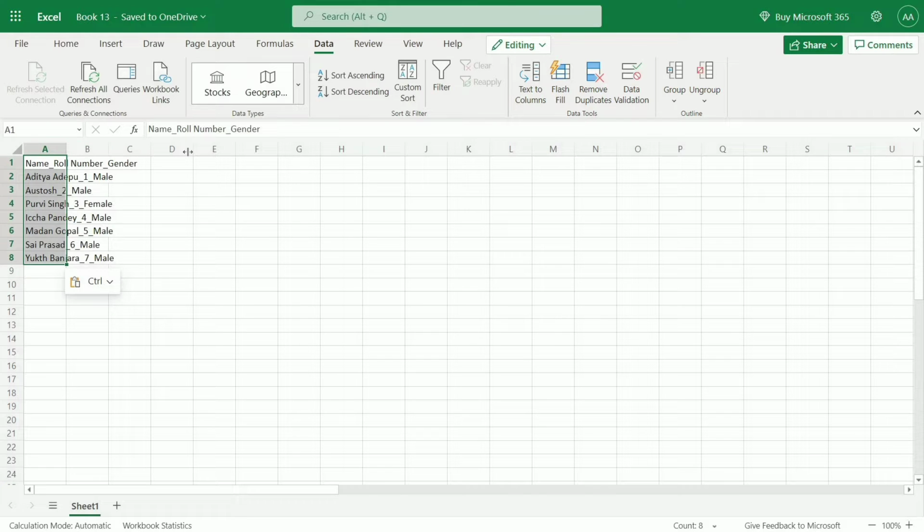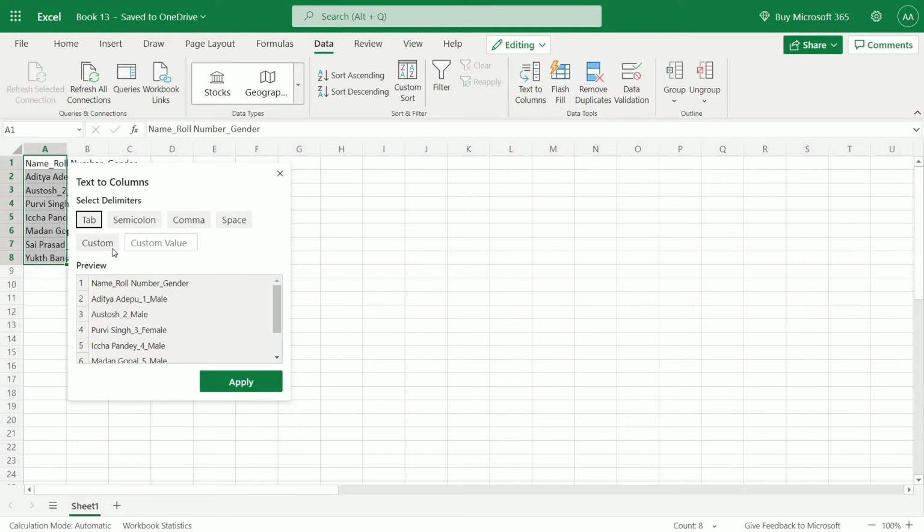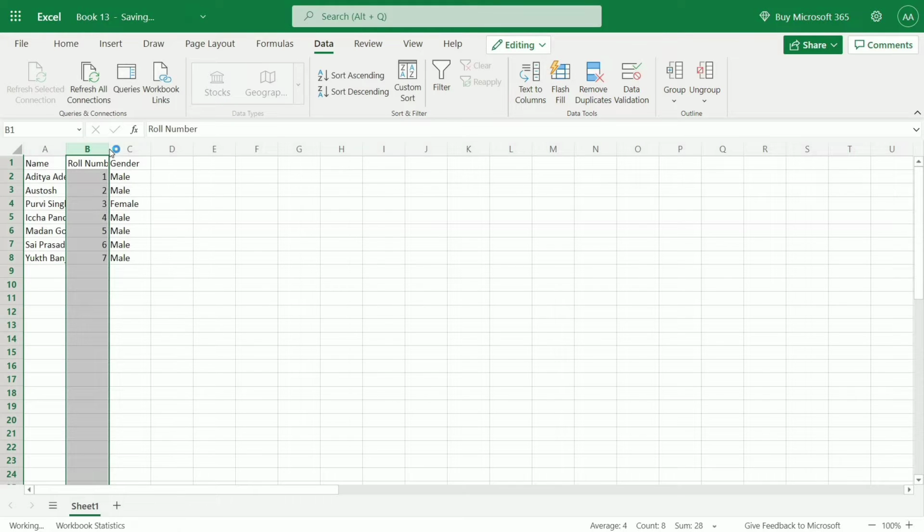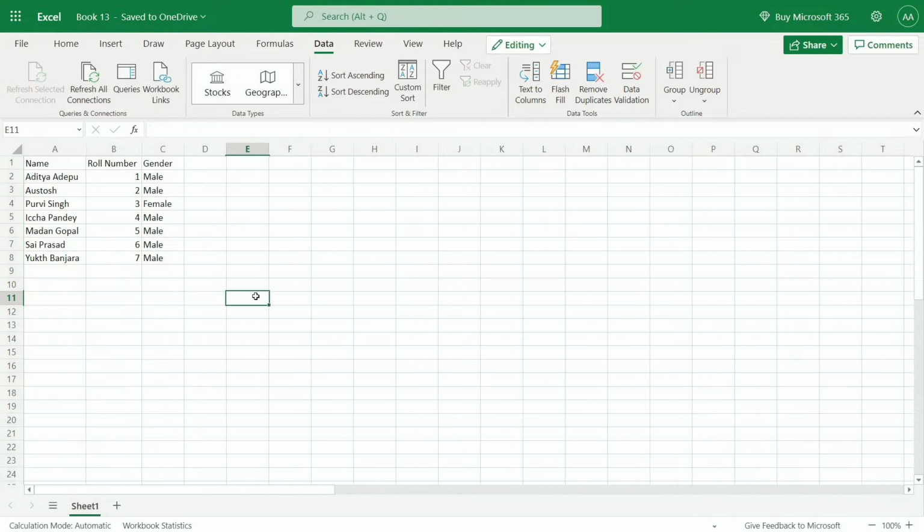So now we need to go to the Data tab, go to Text to Columns in the Data Tools group and click on Custom, and the custom value will be underscore. And here you go, Daddy. Very good, Aditya. Now adjust the column width also. Yes, we can do that by double clicking in the middle of these two cells. Here you go, Daddy. Very good.